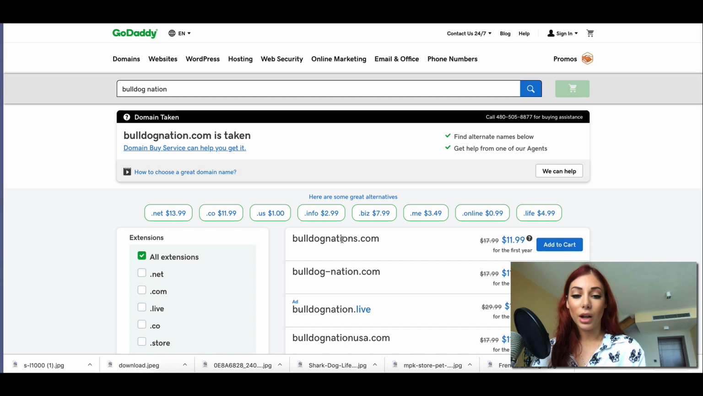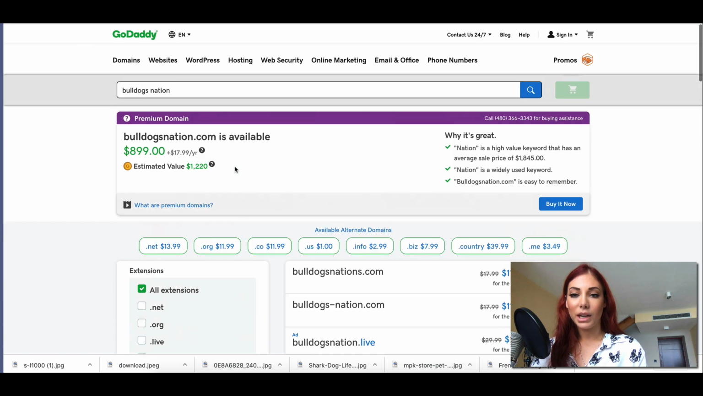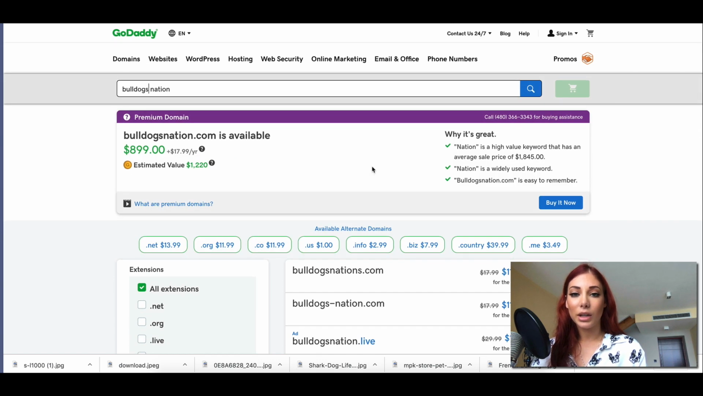So I might go with the bulldognations.com, or I might choose to change my domain name, maybe Bulldogs Nation. This one's pretty expensive, so someone I think is selling this one. Sometimes people, this is a business that people take, is they buy domain names and they sell them. But anyways, this is where you would get your domain name. I'll link it in the description of this video for you.